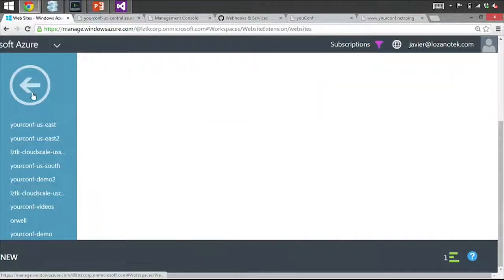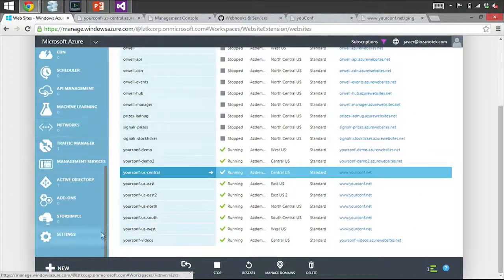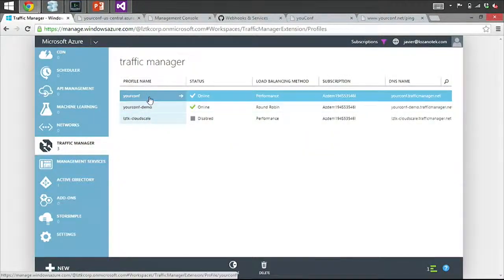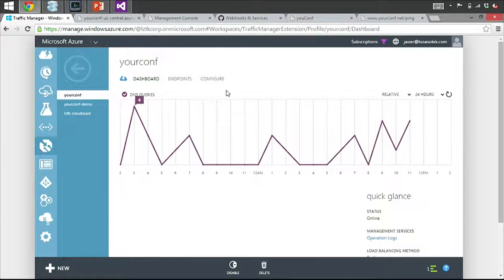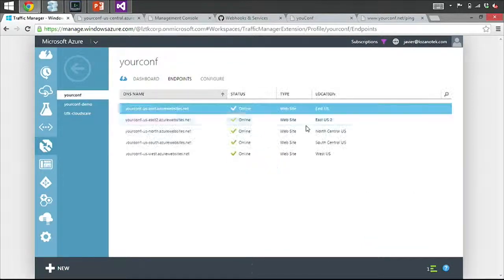For that, I'll go to this other menu item over here. I'll max this out. If I scroll down, there is the section called Traffic Manager. I already have a YourConf, which shows the statistics, here's how many hits, here's how many queries. As you can see, I've been configuring things as we get set up for this demo. If I click on Endpoints, this is where I can choose the specific Azure service that I want to load balance, whether it be failover, performance, or round robin, particular to my needs.